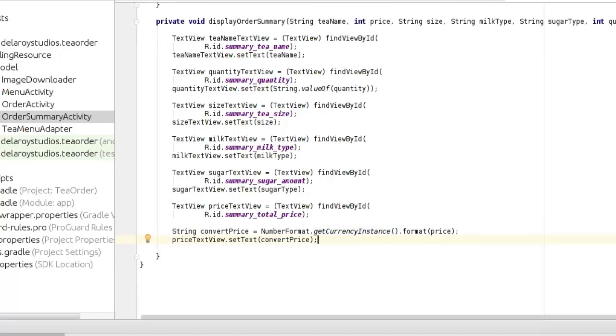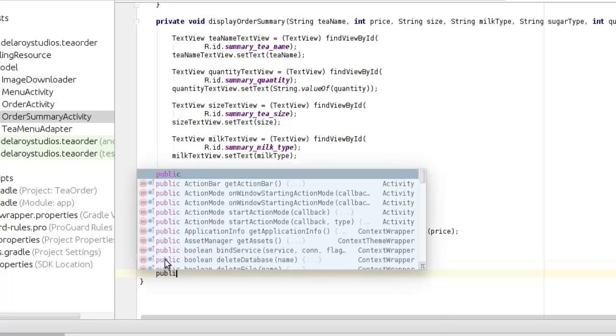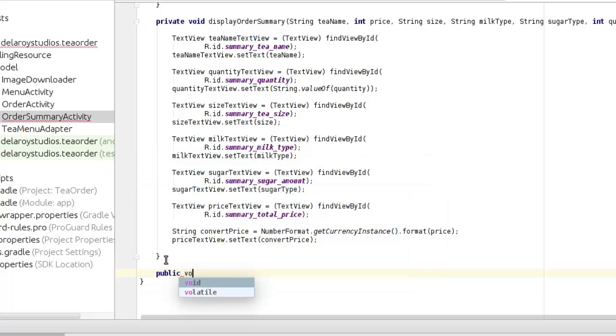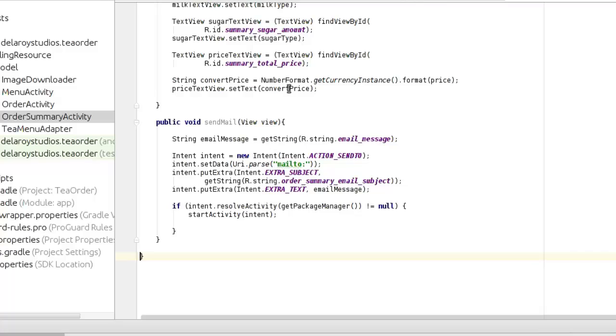And we're going to create one more method to actually send a mail. This is actually going to send the mail that I've just made an order. Send mail. It's a view. We'll be talking about URL pass. We get the string, which is the email message that says I just ordered a delicious tea from the tea app, just telling you what you've just done.